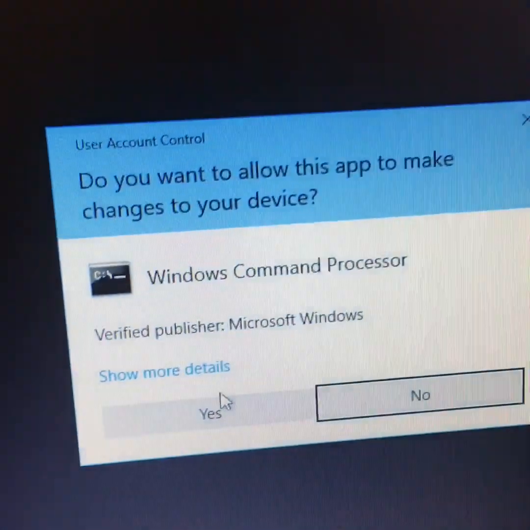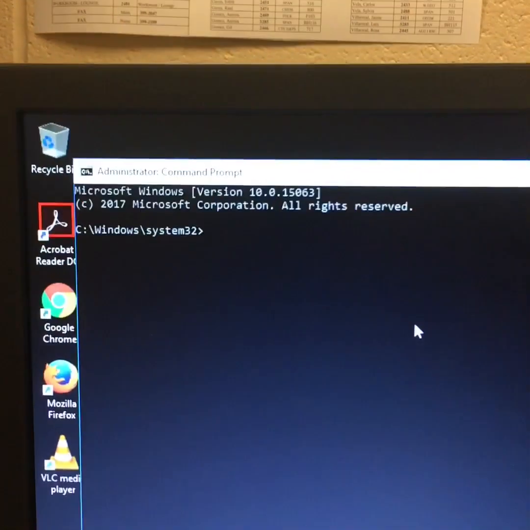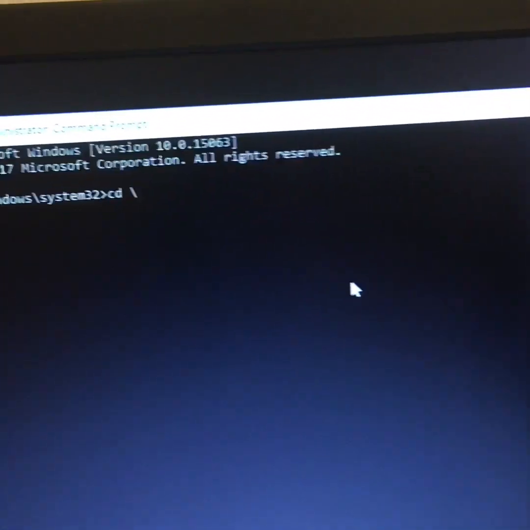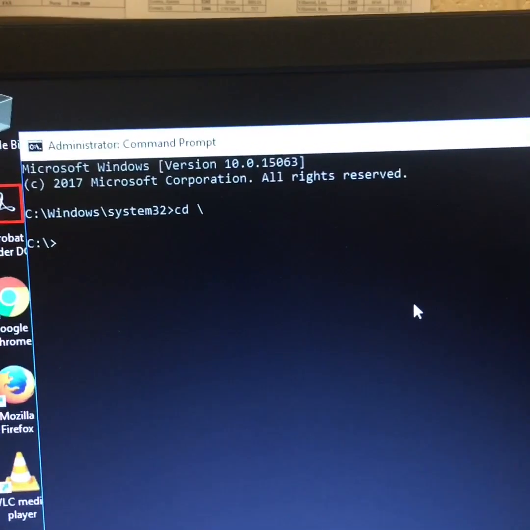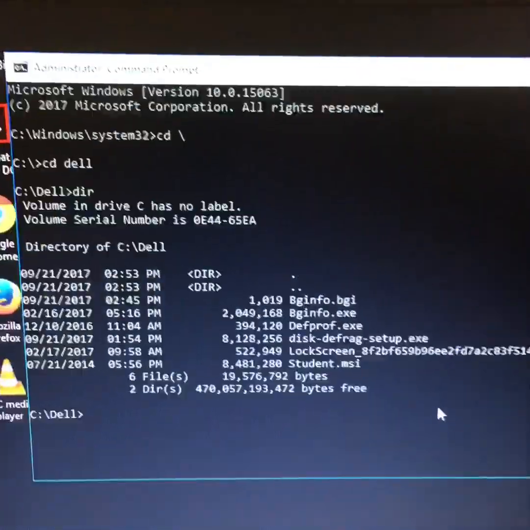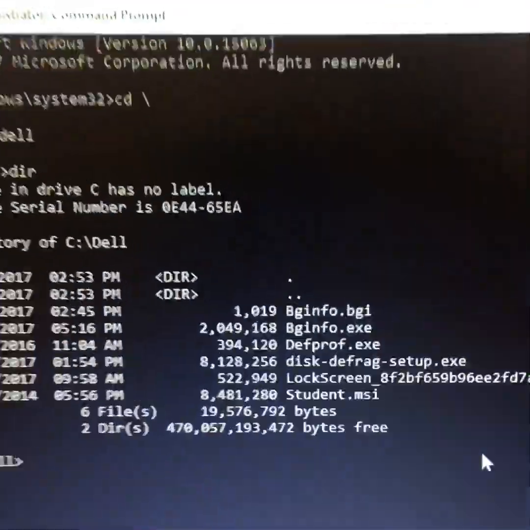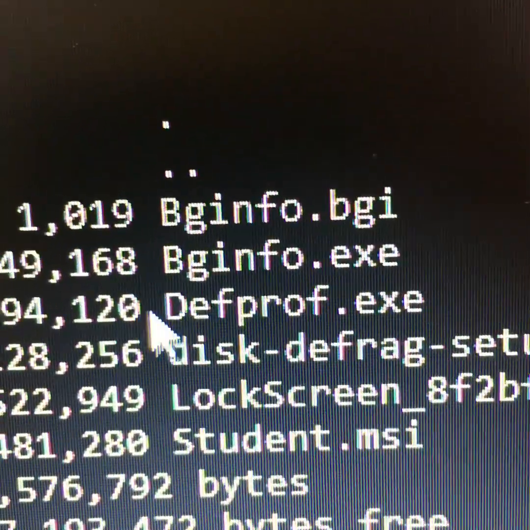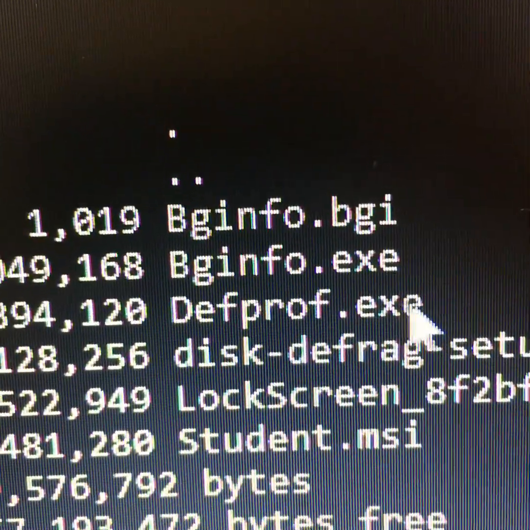And it's gonna say, do you wanna, yes, that's what I did. So I don't know why it's asking, but that's Microsoft, of course. So here, I have a little program called Def Prof, default profile, EXE.